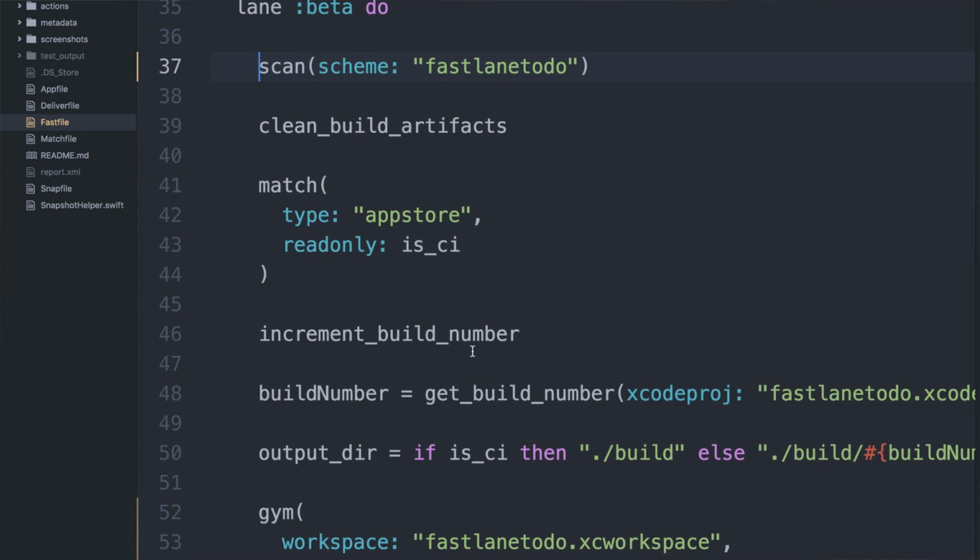We're going to increment the build number. This is a built-in Fastlane action. I think it uses the Apple versioning tool, agvtool, if you've ever used that before. It just bumps your build number by 1, or I think you can pass it an explicit one if you want to be more specific.